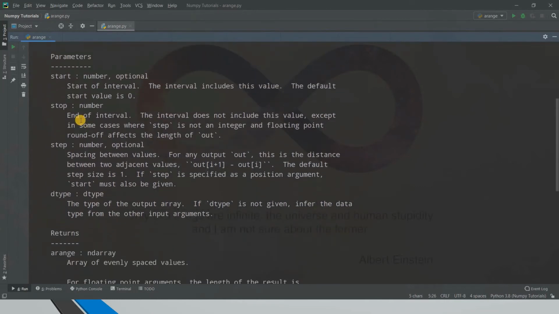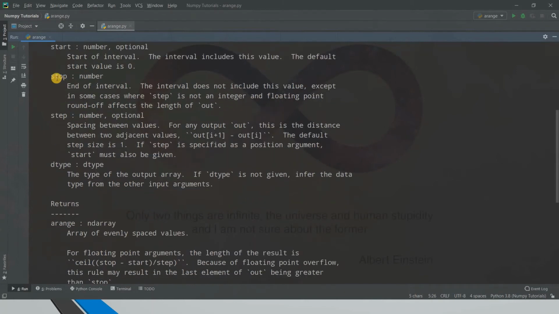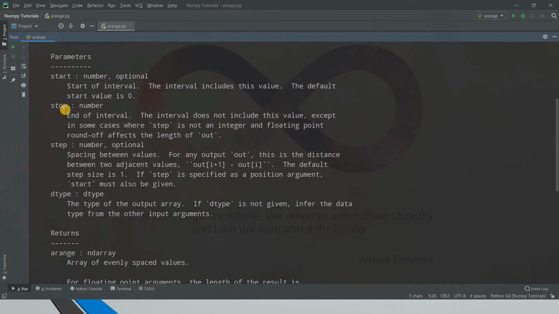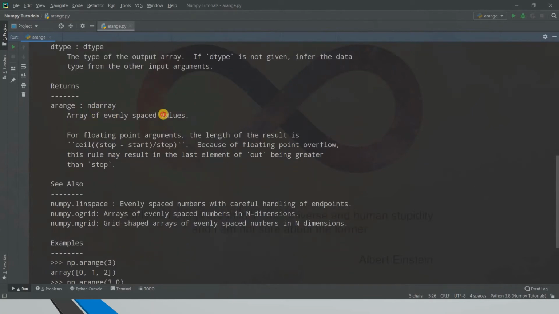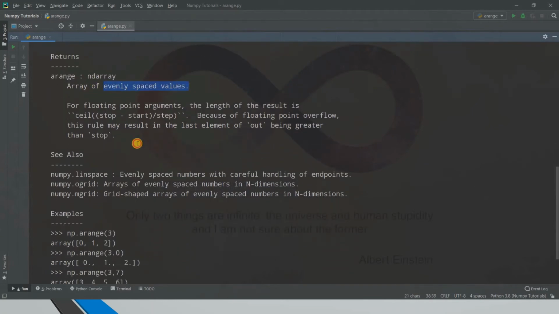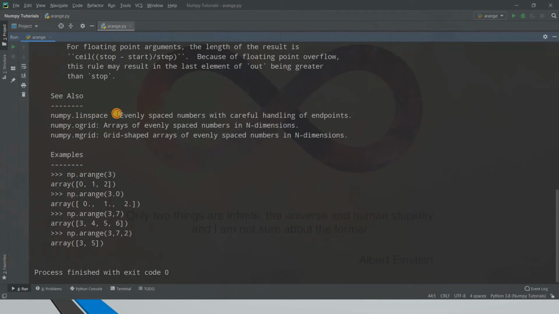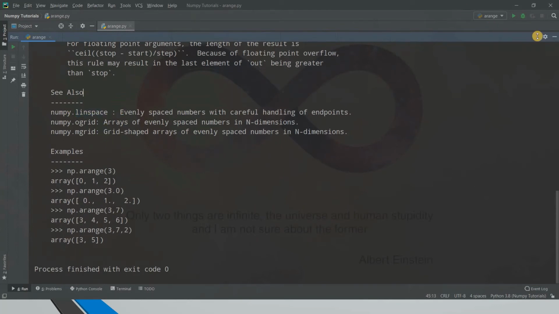Otherwise, all the arguments are not compulsory; they are optional. So obviously, stop means the end of the interval. Then step means the stride that we provide. I'm not going to go into the details, because obviously you know what start, stop, step, and data type are as well. So it returns an n-dimensional array of evenly spaced values. And linspace and all I'm going to discuss in the next tutorial. So it is fine for now.